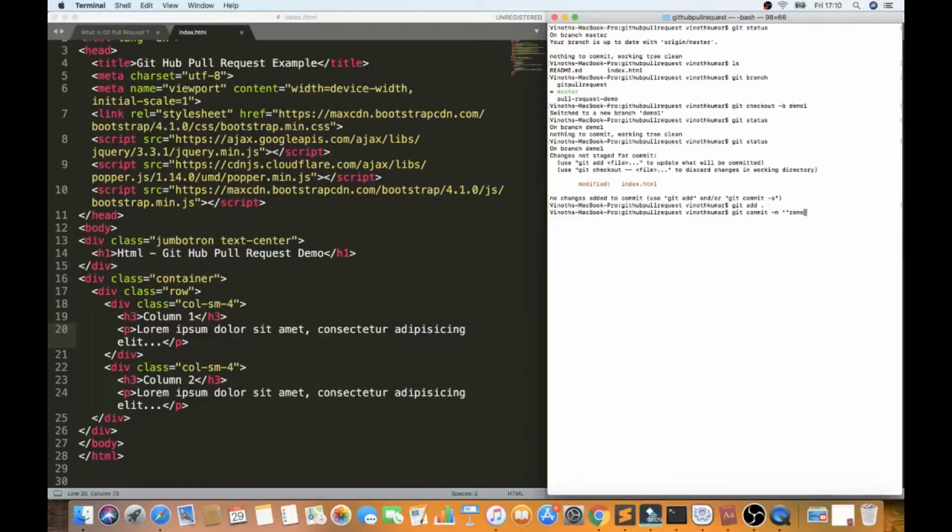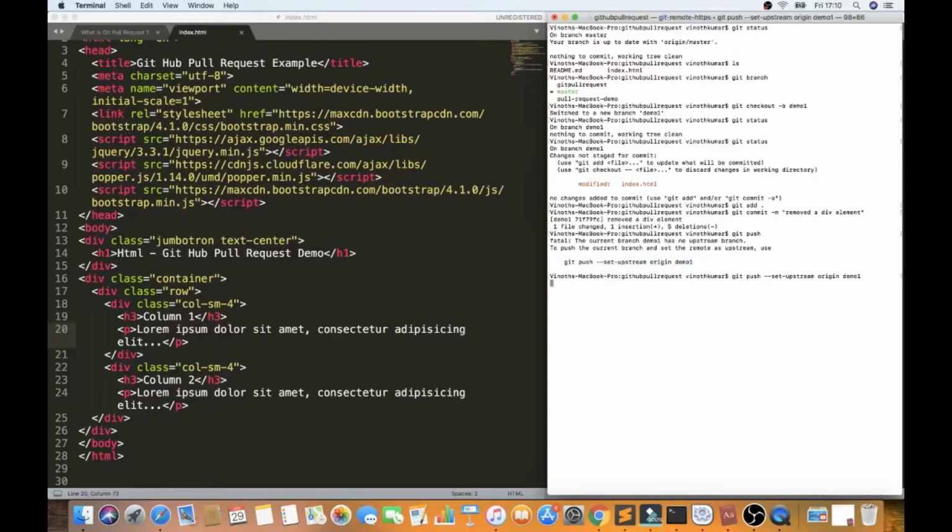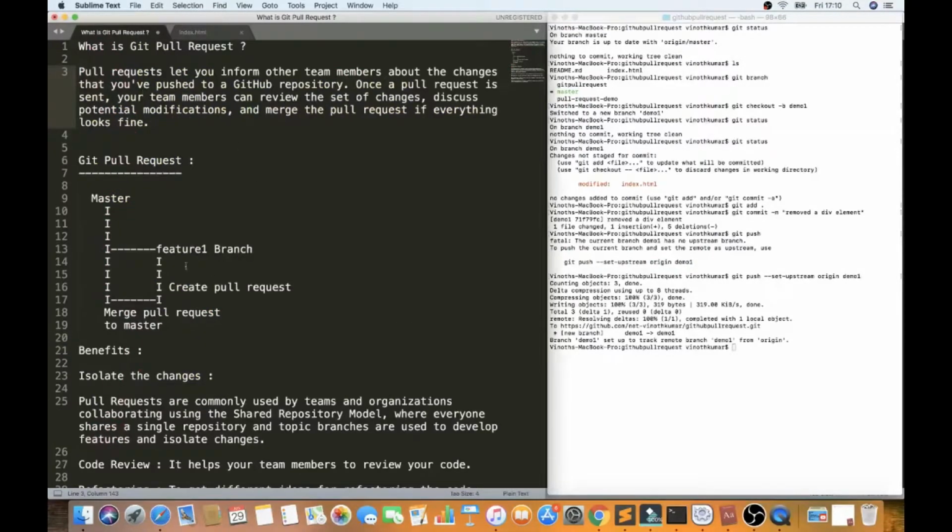I'm saying "removed div element". That's all for demo purposes. It did not work because you have to push to the remote branch. Now what happened? I created a branch from the master, made some changes to the code, and then pushed to the remote branch. Still, it's in my remote branch.